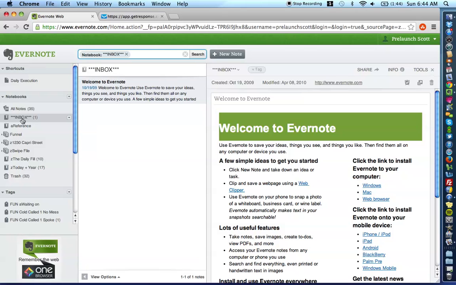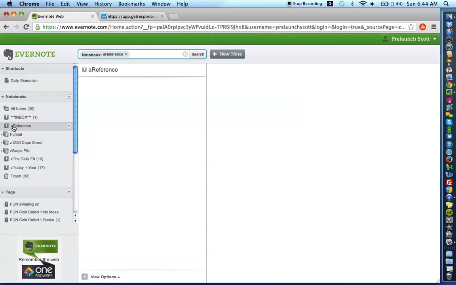It's always coming to me. I don't always have time to look at it. I don't always have time to deal with it in the moment, but I want to keep it to reference later. So the way we set this up is very, very simple. The first thing you want to do is go and create a notebook. And I like to call this notebook the reference notebook.